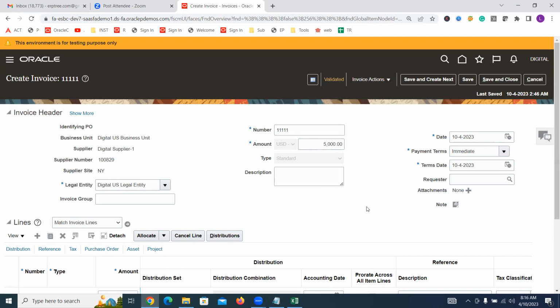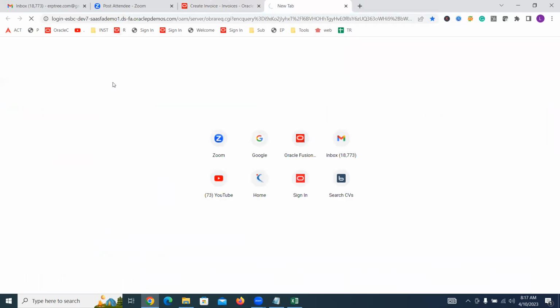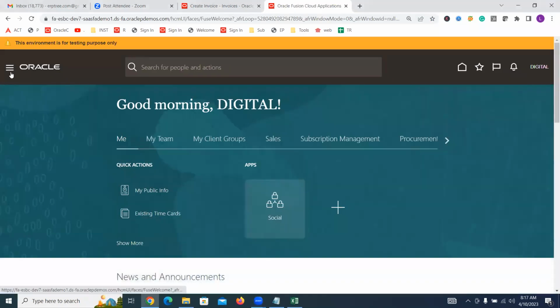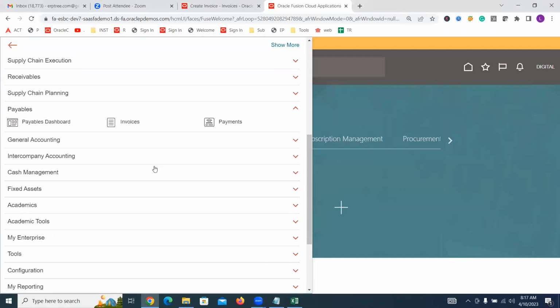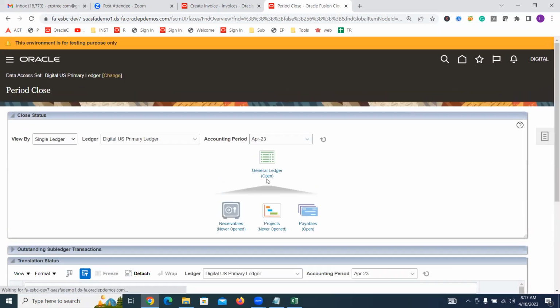Done. So how to create accounting for this invoice? We'll see that. Before we go and create accounting, ensure that the GL period is open. Verify the GL period is open or not, because we create accounting and will transfer this information to the GL application. Check the GL period status. Go to general accounting. Select the task called period close, so that you can verify the status of the current period within the GL. April period status is open. Cool.